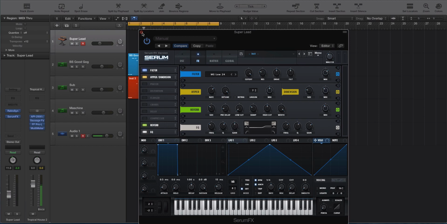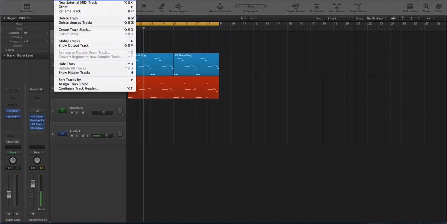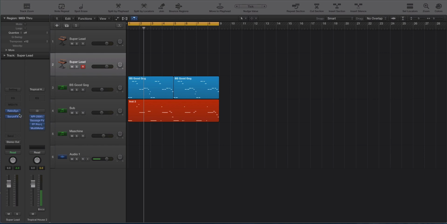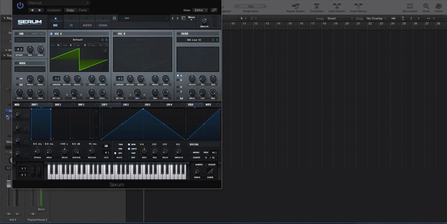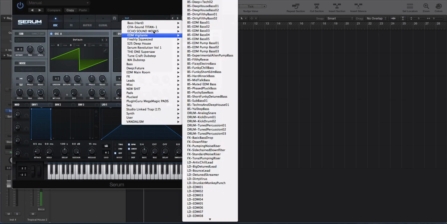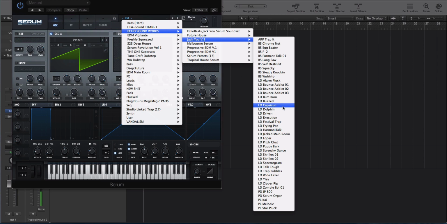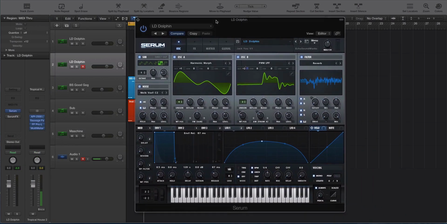You can load this up, and now let's load up a new track of Serum real quick. I'll pull in Serum. What we're going to look at here is, let's say I have a lead that I really like. Let's load up a lead. We'll load up the dolphin lead from an upcoming sound set. All right, so it sounds like this.